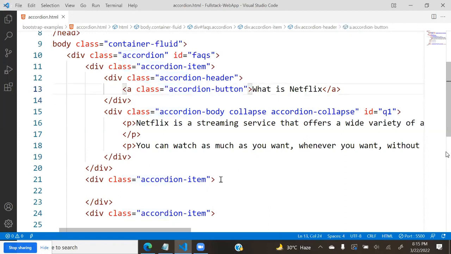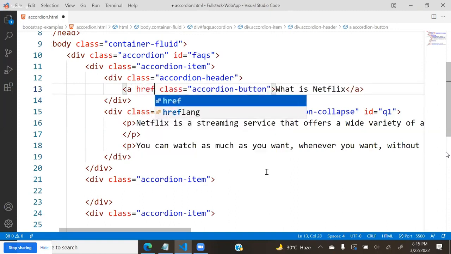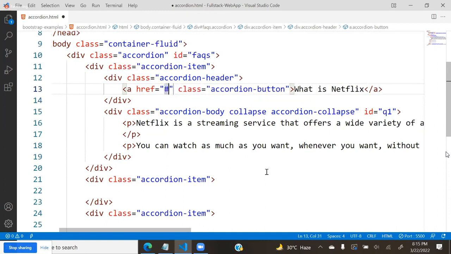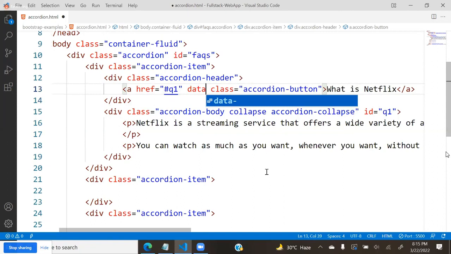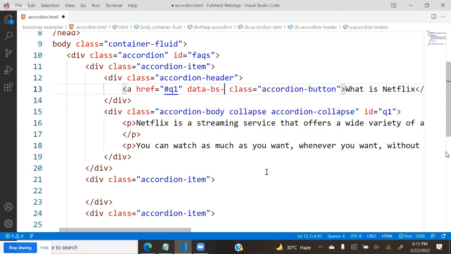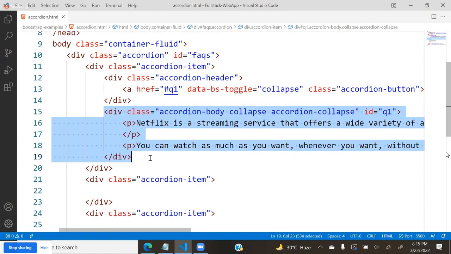So, how will this respond? Remember, this is not a button, that is a link. Already I told you, for a link, we will not have data-bs-target. What will it have? href. href should be Q1. And data-bs-toggle. It should toggle what? Collapse. That collapse is this body section. That is the collapse body section.